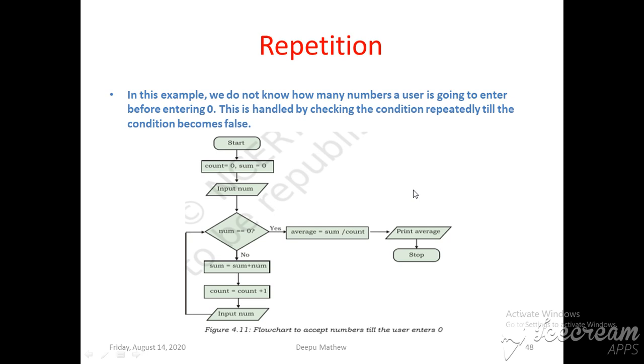So this is the flowchart of the previous example. So first start, then set that count is equal to 0 and sum is equal to 0. Then after that, input the number.